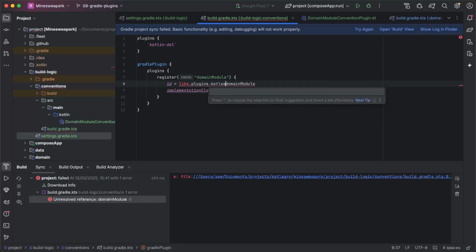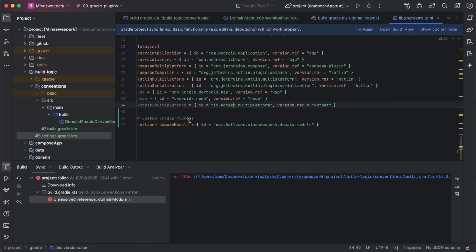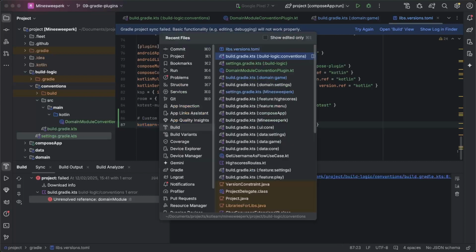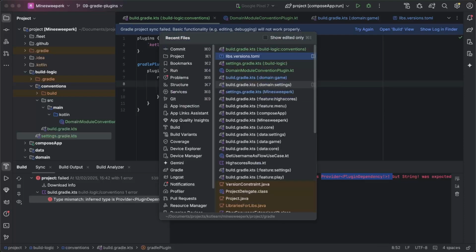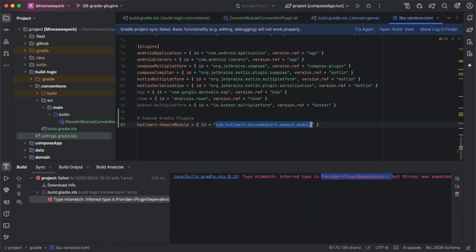Sorry, it's .kotlin.main module, which is what we've created here. And as you can see, that's picked up. Now, if we try to sync this, we can see that there's a type mismatch. So this libs that we're using here only uses strings. So what we're getting here is a provider of the plugin dependency. We need to say .get().pluginId, and that should get the actual ID from here.